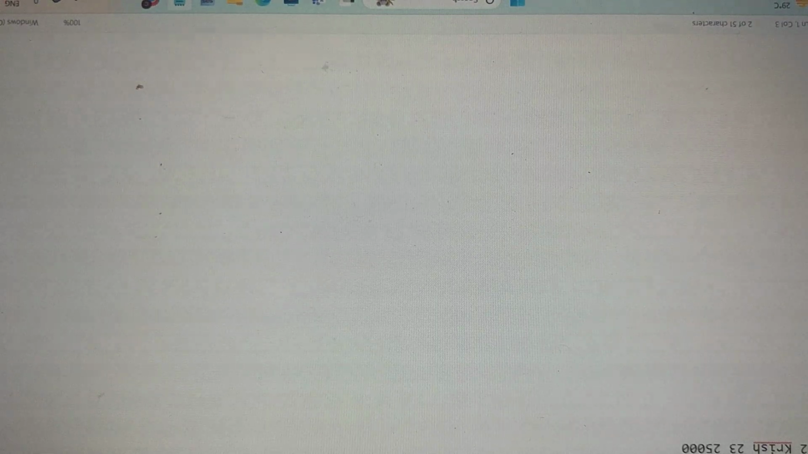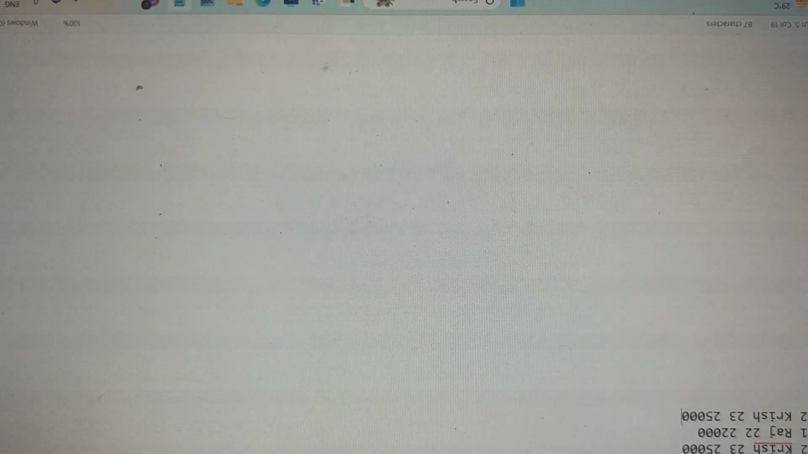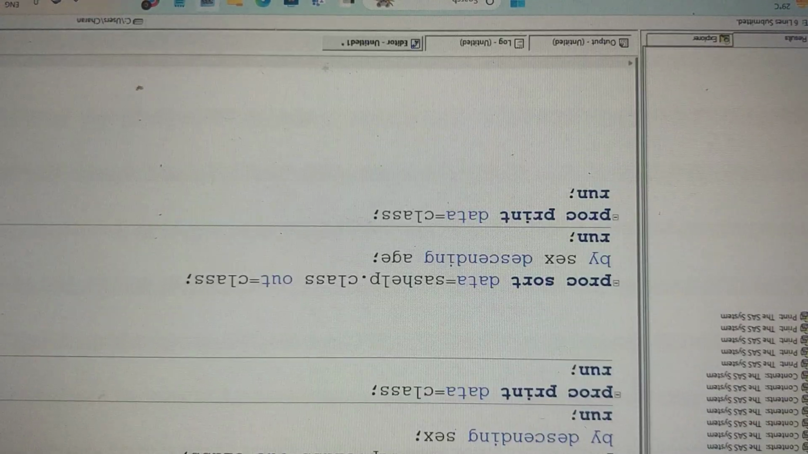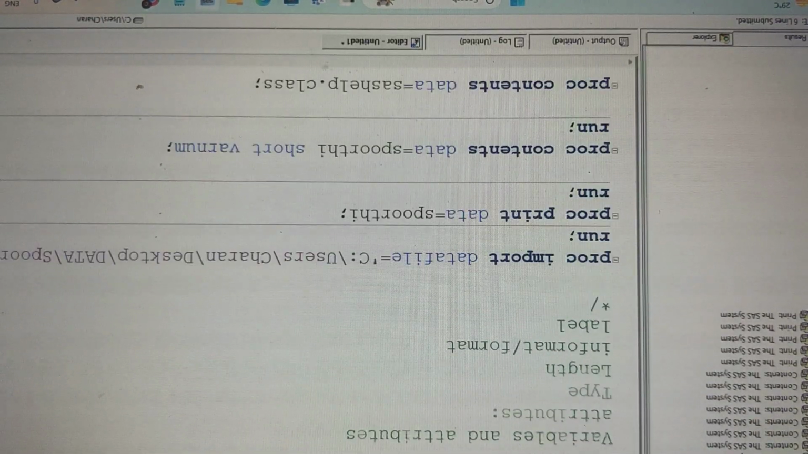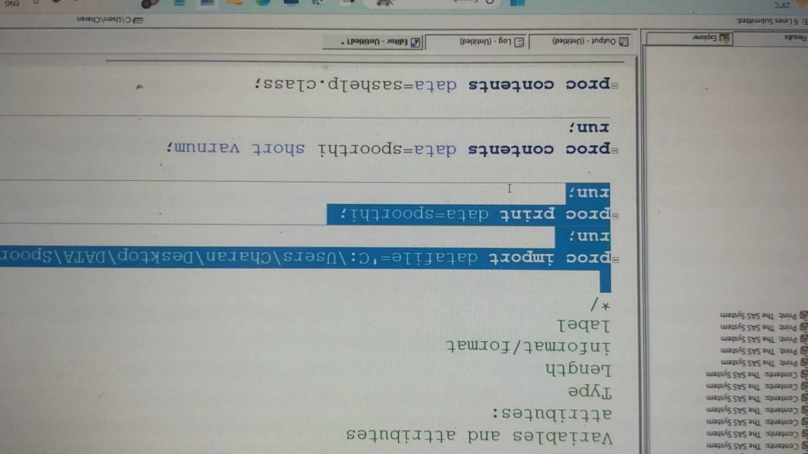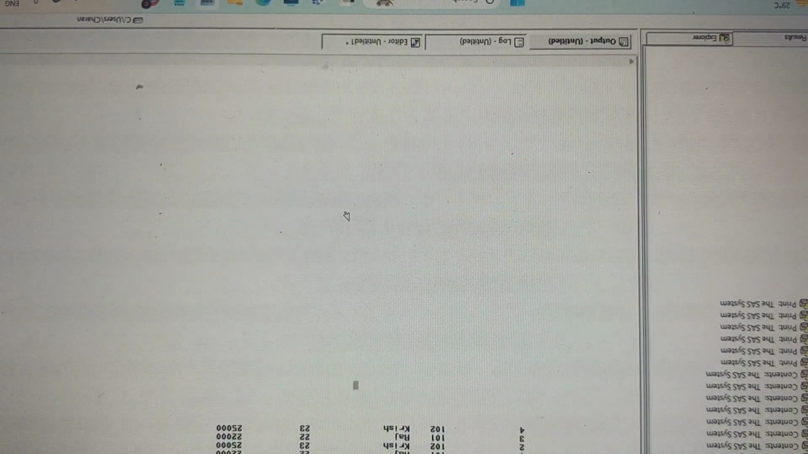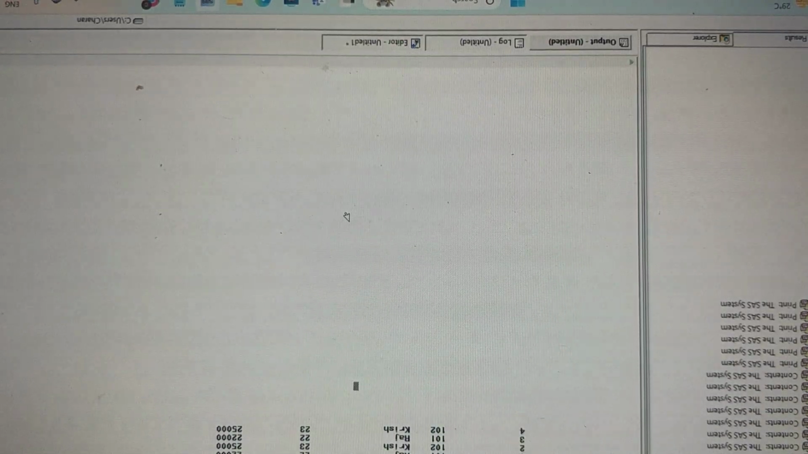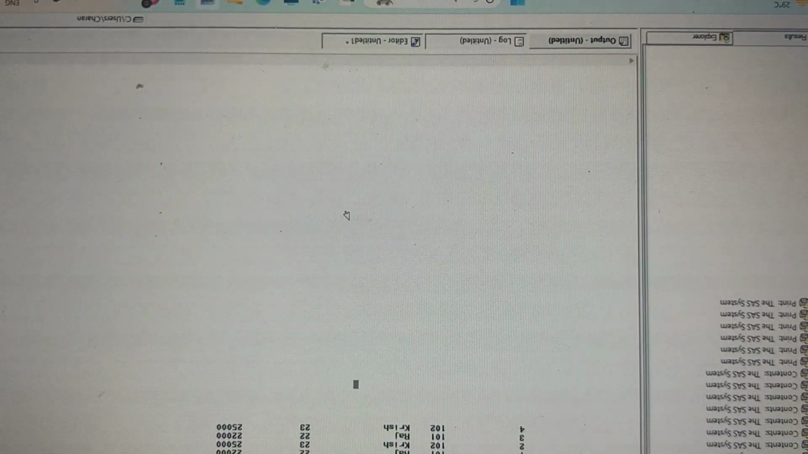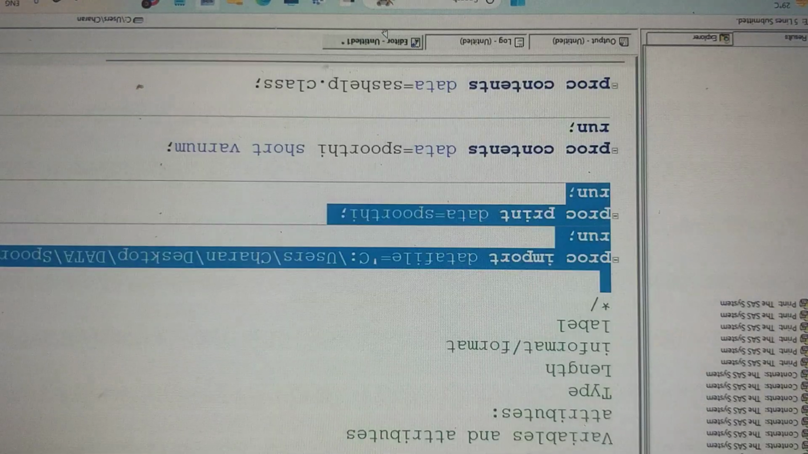Clear. So now here I am copying this one with Control C, and I have pasted it here with Control V. Now save it. Now I am executing this one again. Which one? This proc import procedure. Now when I am importing, you can see there are totally 4 observations, 101, 102. But you can see the ID values are not properly sorted.